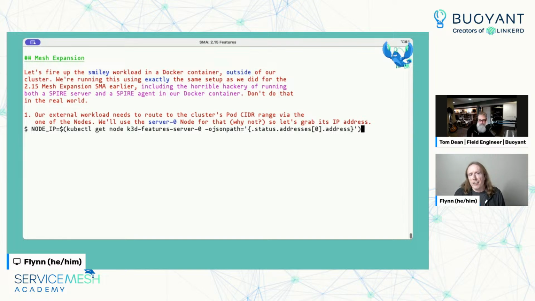The other thing that I feel compelled to point out here is that if you saw the earlier Service Mesh Academy, we talked a bit about Spire. Spire is the basis for identity when you talk about mesh expansion. The way in which we are doing this is a horrible hack. We are running a Spire server and a Spire agent off in the external workload, and we're actually mounting the trust anchor's private key as a volume mount into that Docker container. This is not the way to do this in the real world.